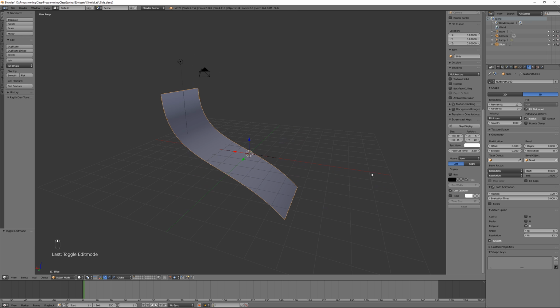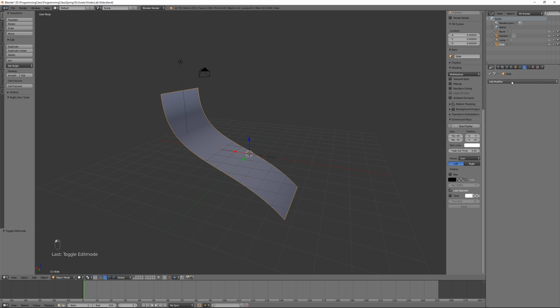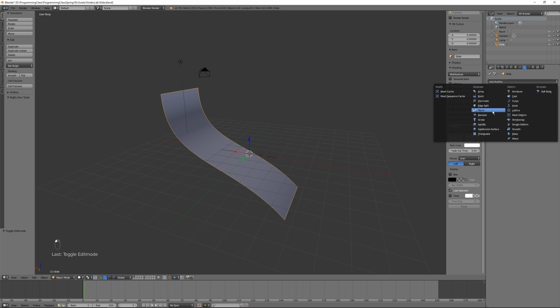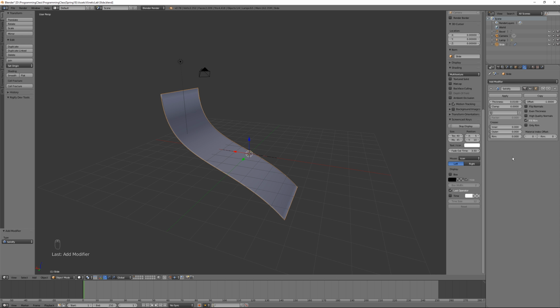Right now it's 2D and we'll probably be looking at it from the side. So let's turn it into a 3D object. Go up to the little wrench and then add a modifier. And the modifier that we want is the solidify modifier.